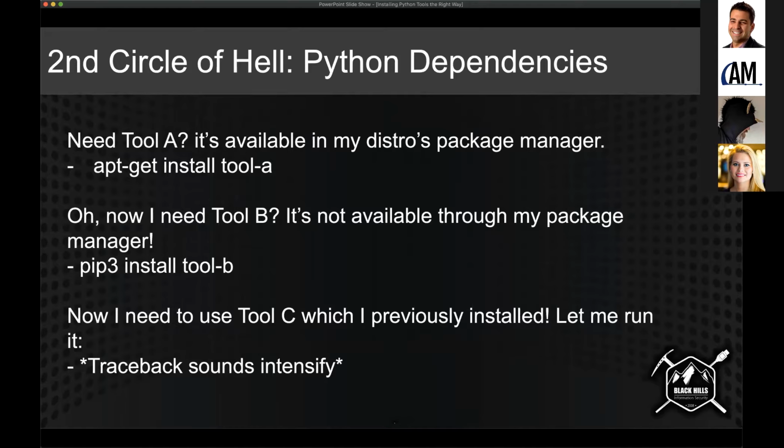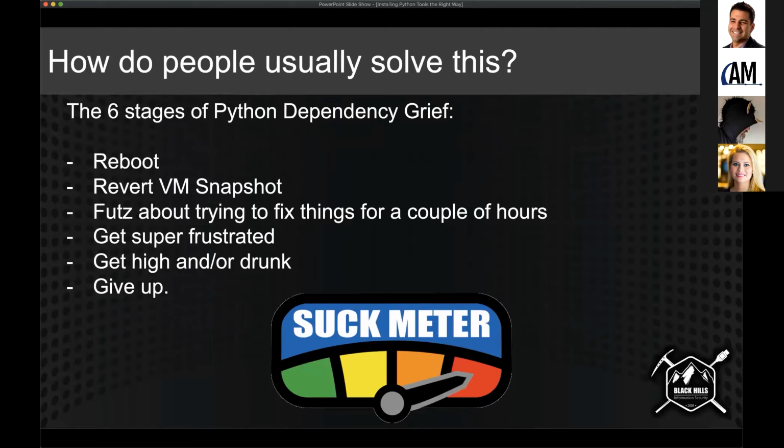What you'll notice is that sometimes you install different Python tools and then you try to run another tool that you've previously installed and then it just throws up on you, right? There's tracebacks everywhere. It's like, what is going on here? And how do people usually solve this? Well, they usually try to reboot first, turn off and on again. That's usually the first approach. Revert VM snapshot. You try to fix things for a couple hours. You get super frustrated.